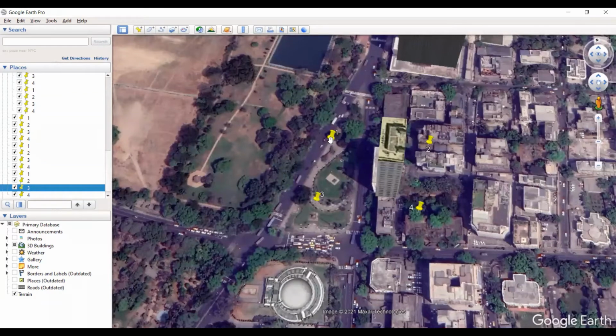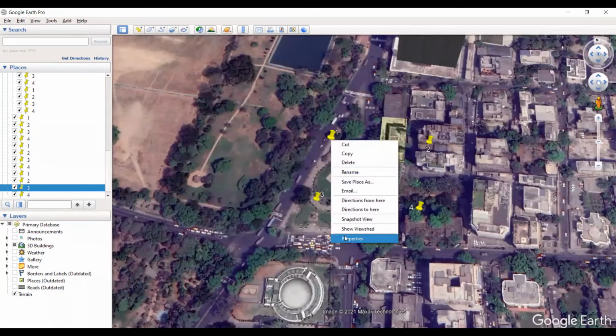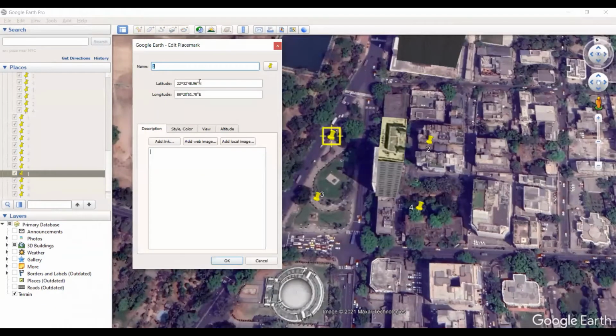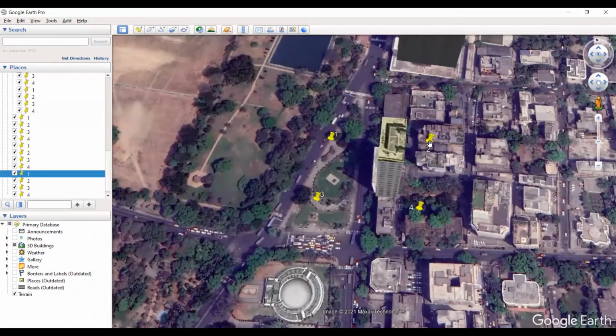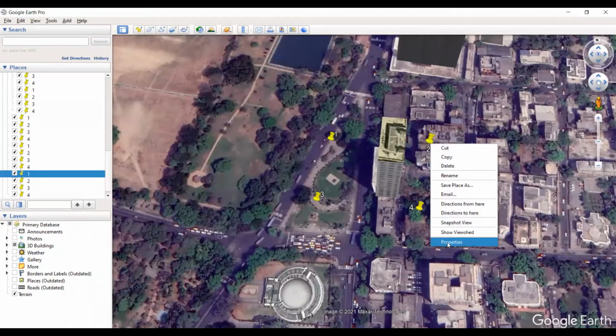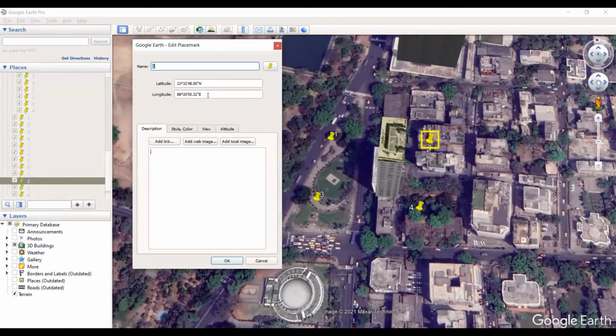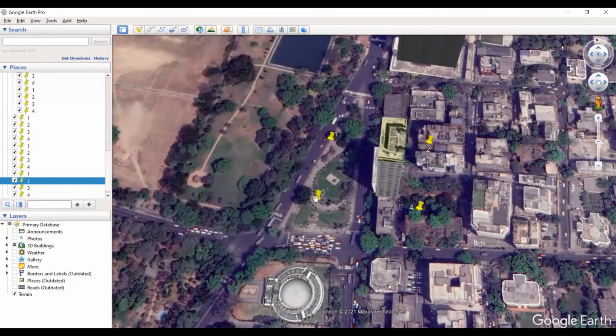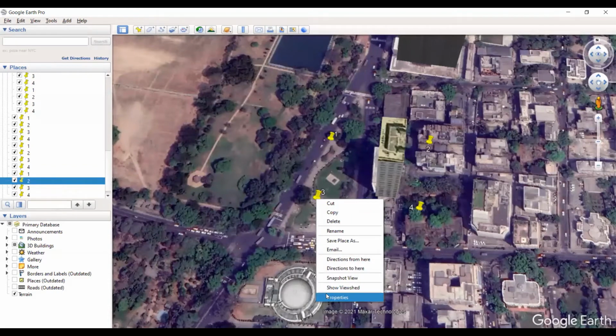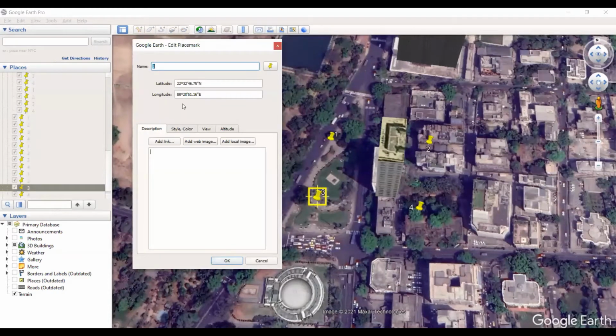Right click on the place mark 1. Click properties. These are the latitude and longitude values of the place mark 1. Write down these values. We will use these values in the QGIS software. Right click on the place mark 2. Click properties. These are the latitude and longitude values of the place mark 2. Right click on place mark 3. Click properties. These are the latitude and longitude values of the place mark 3.